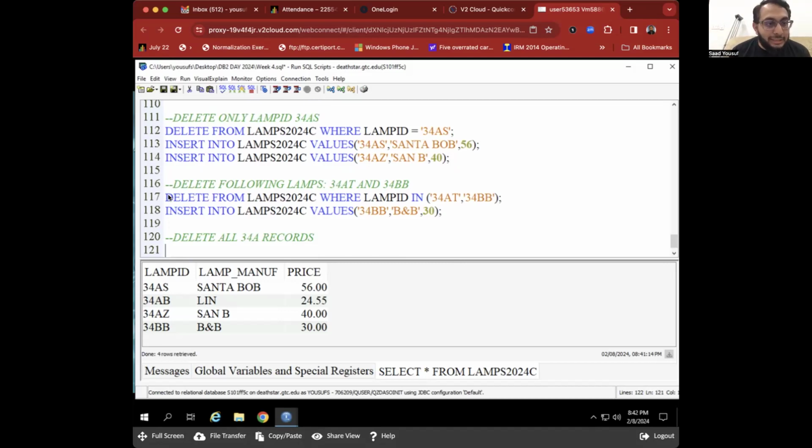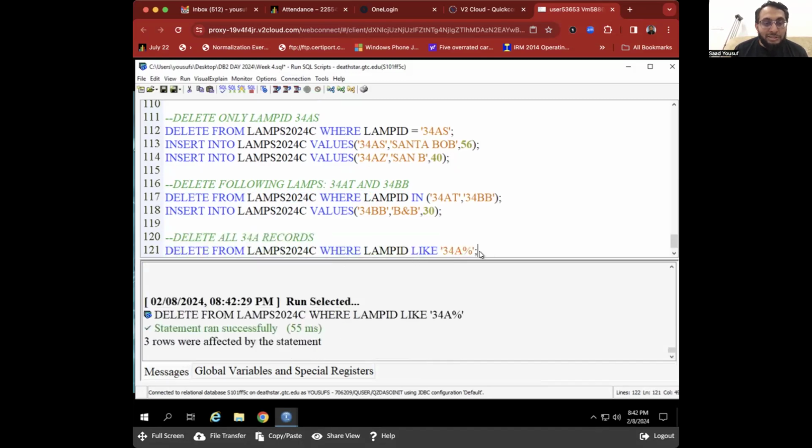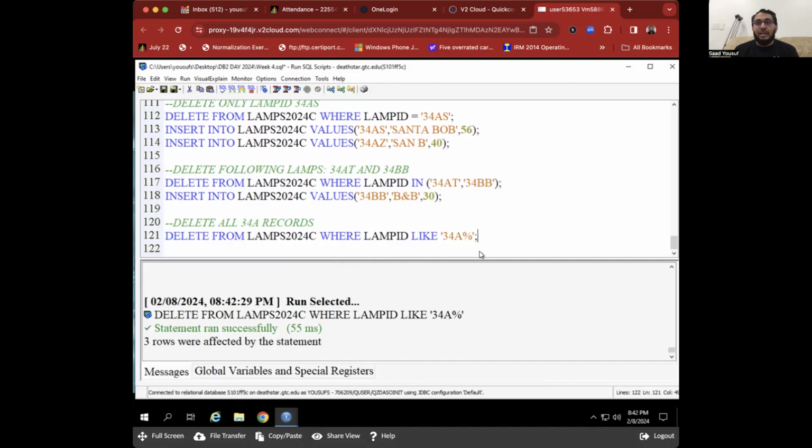So let's do a delete. Delete from lamps 2024C where lamp ID like '34A%'. What this basically says is I want to delete all the records where the pattern is such that the lamp ID starts with 34A followed by whatever.